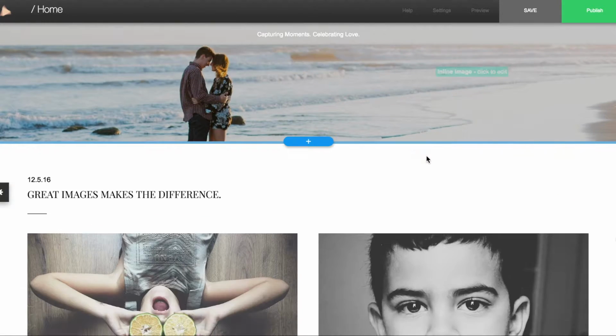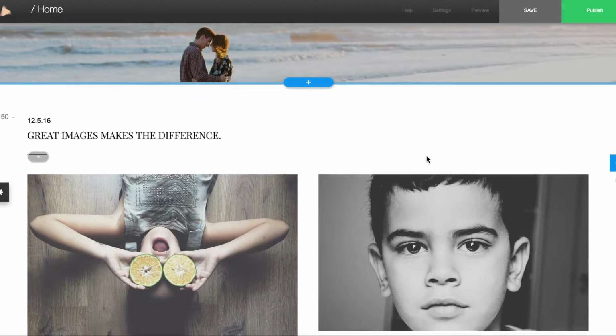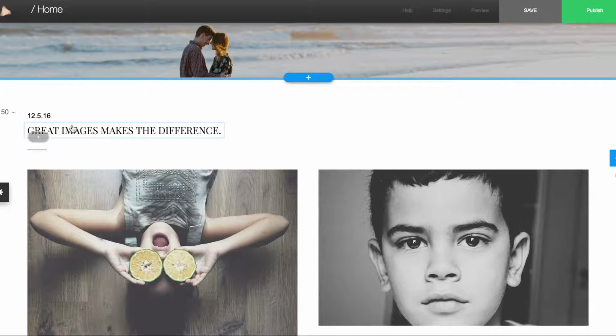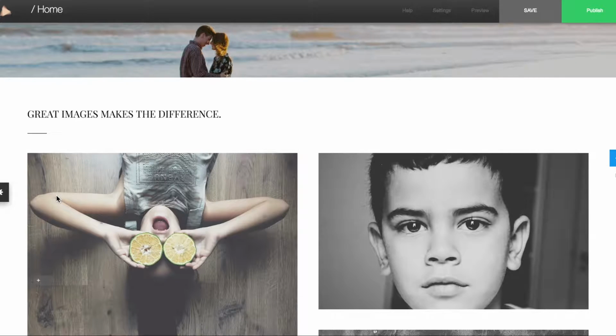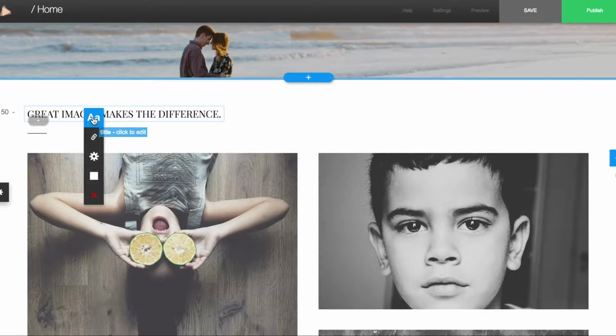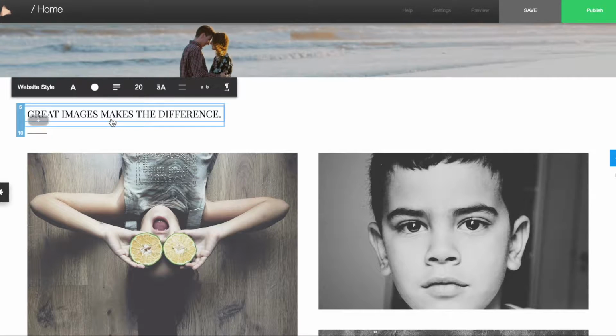Now we're going to go down here and edit the main section of the home page. Okay, so over here I don't really need a date to show up, so I'm just going to click this element and I'm going to go down and remove this element altogether. Again here, I'm just going to edit this title real quick.